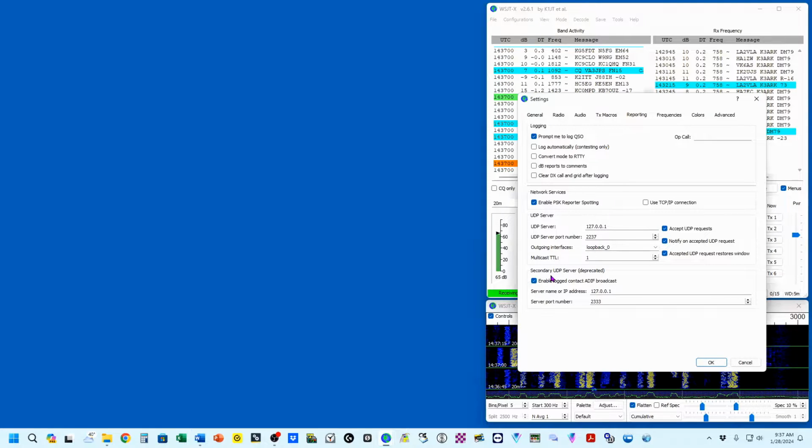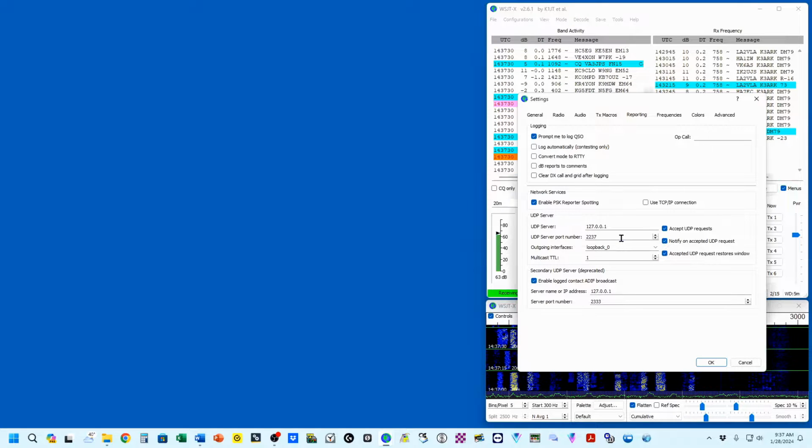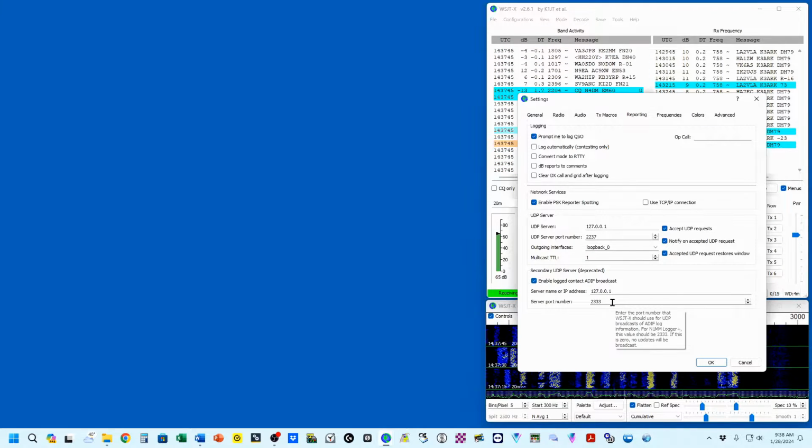Your secondary UDP server needs to be enabled. Again, it's 127.0.0.1, and this time the server port number you're going to put in there is 2333. 2237 is your WSJT program, and 2333 is GridTracker.